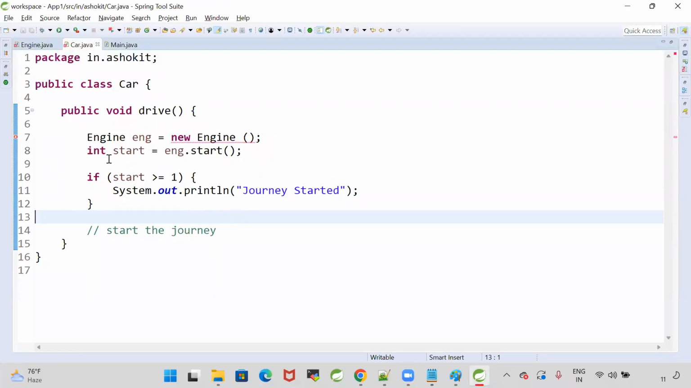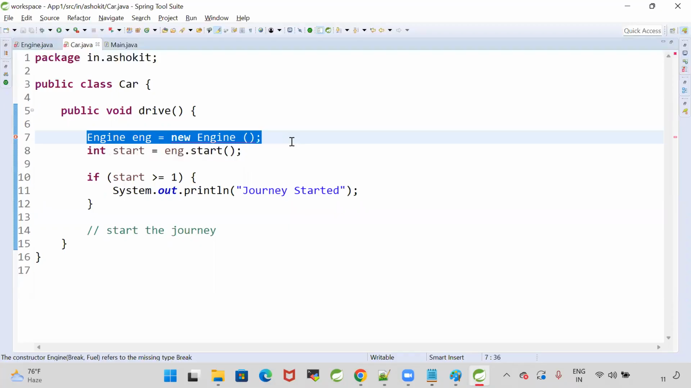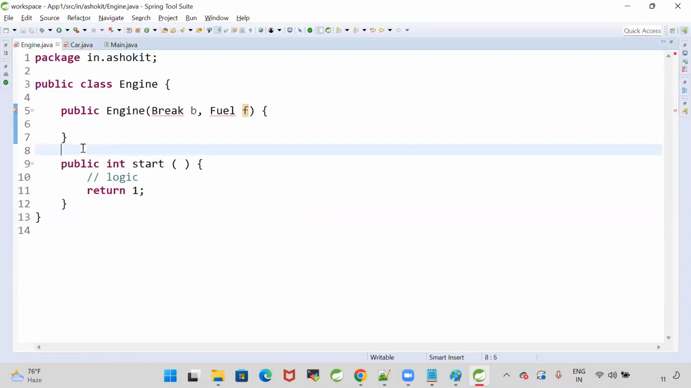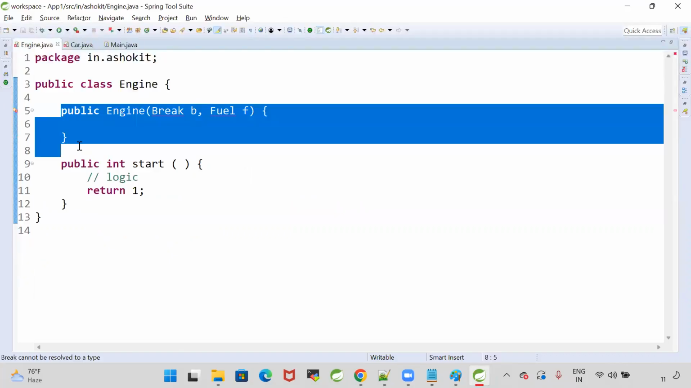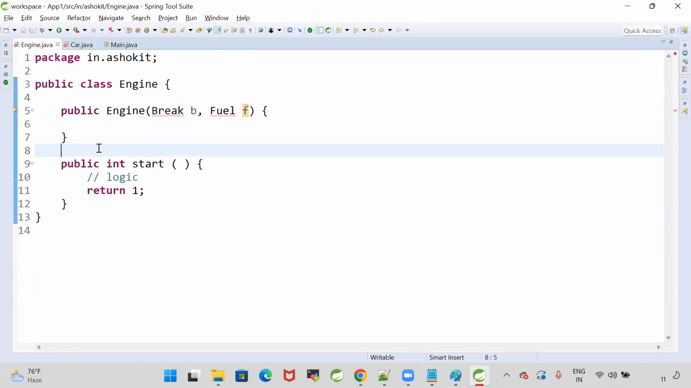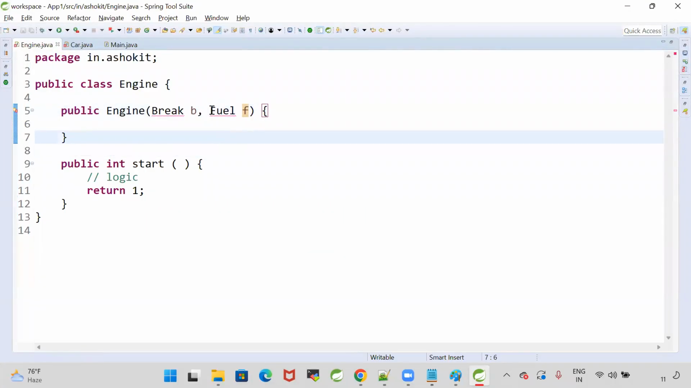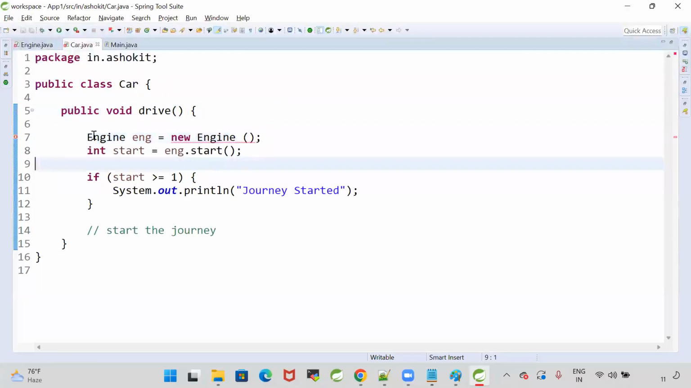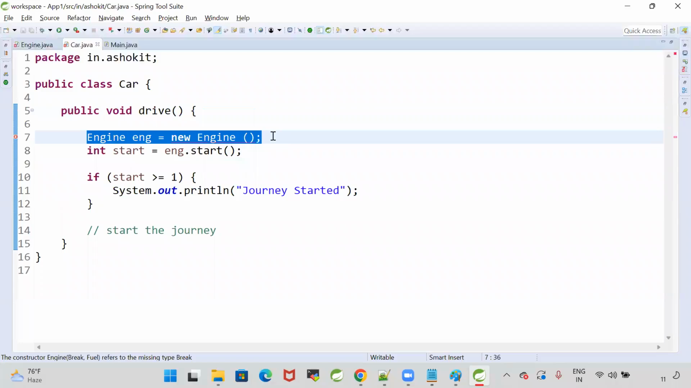And today we are creating the object for the engine directly by using the new operator. We are not passing anything. Tomorrow in the engine class, they have added a parameterized constructor. When we add a parameterized constructor, the default constructor will not be available. If I want to create the object for the engine, I need to create the object for the brake. I need to create the object for the fuel. That will become a headache for me.